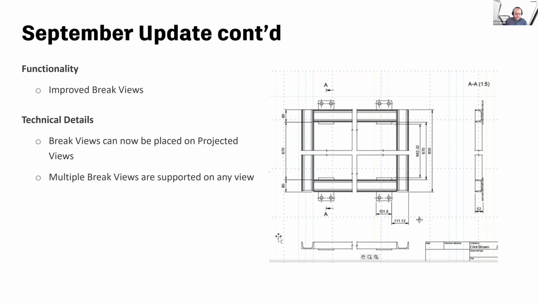It's really easy to use. And then any changes, again, get propagated both from and to the base view and projected views. So they all kind of work in tandem as you move those break views around. Really nice piece of functionality there.